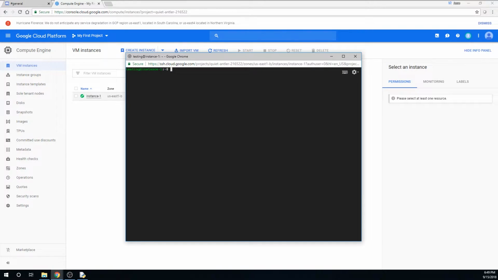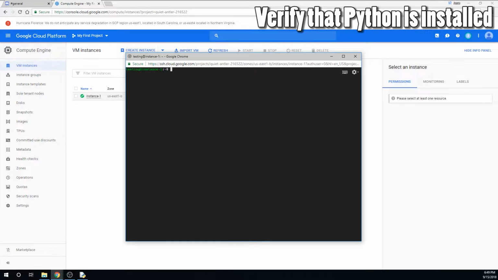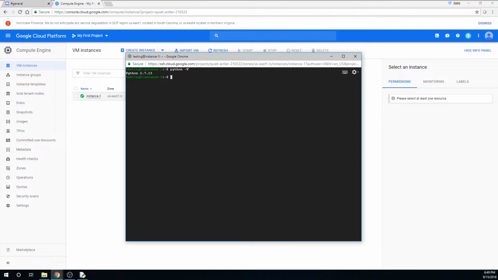The first thing you're going to do is make sure that Python is installed. Type python -V to see what version of Python you have. Usually Python is installed by default on Linux, so you'll probably have it. And then you can also type python3 -V to see what version of Python 3 you have installed.